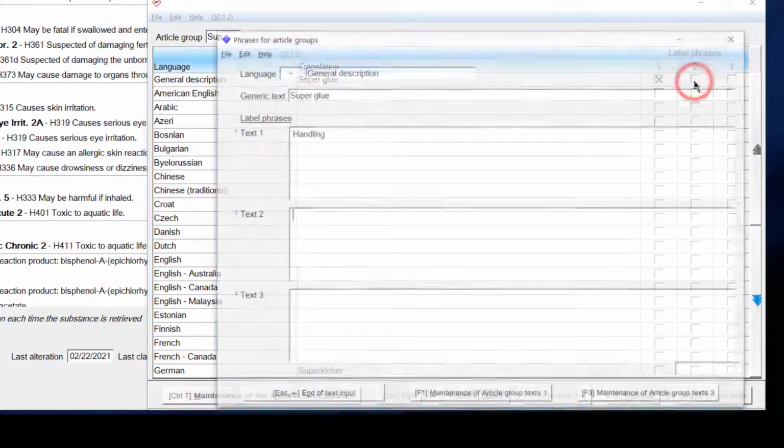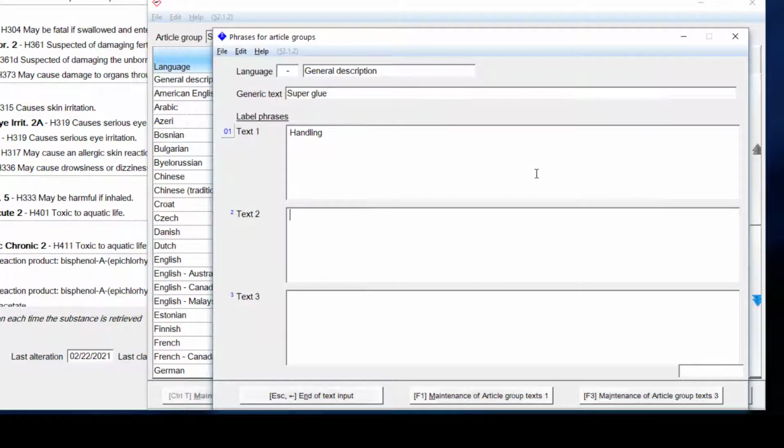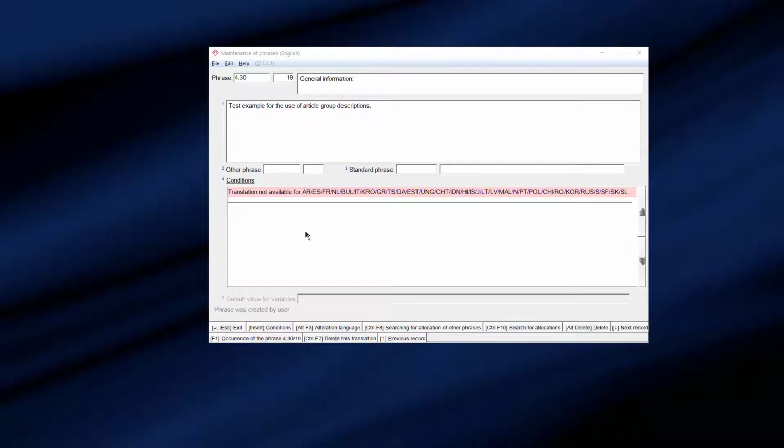The label texts are intended for filling in different areas of a label automatically depending on the article group. For example, instructions for use in a specific environment, special instructions for storage in the second, and disposal instructions in the third area. There are 2 completely different functions in the safety data sheet, which can also be used concurrently.